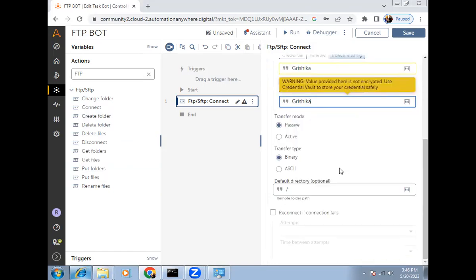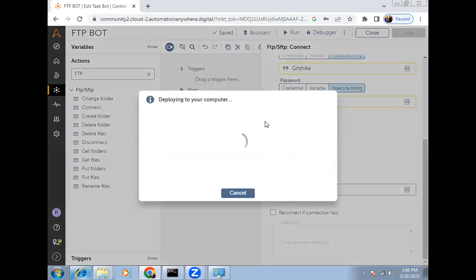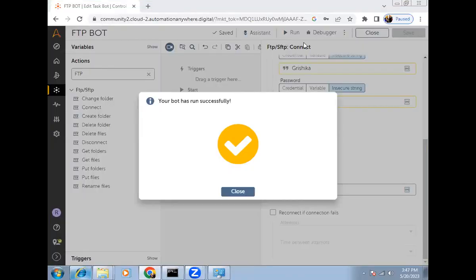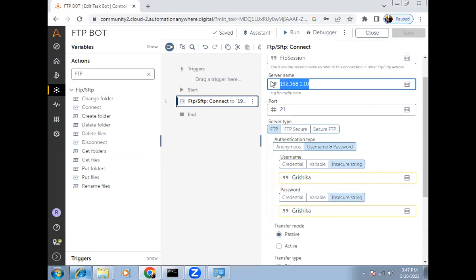So this password I have provided here. Let's check whether it is able to run and make a connection or not. Let's run the bot. Yeah, you can see bot execution successfully done. That means it connected with the FTP server, with whatever username, password and server name we have provided. So when we executed this bot, it was able to connect with the FTP server through your automation, right?